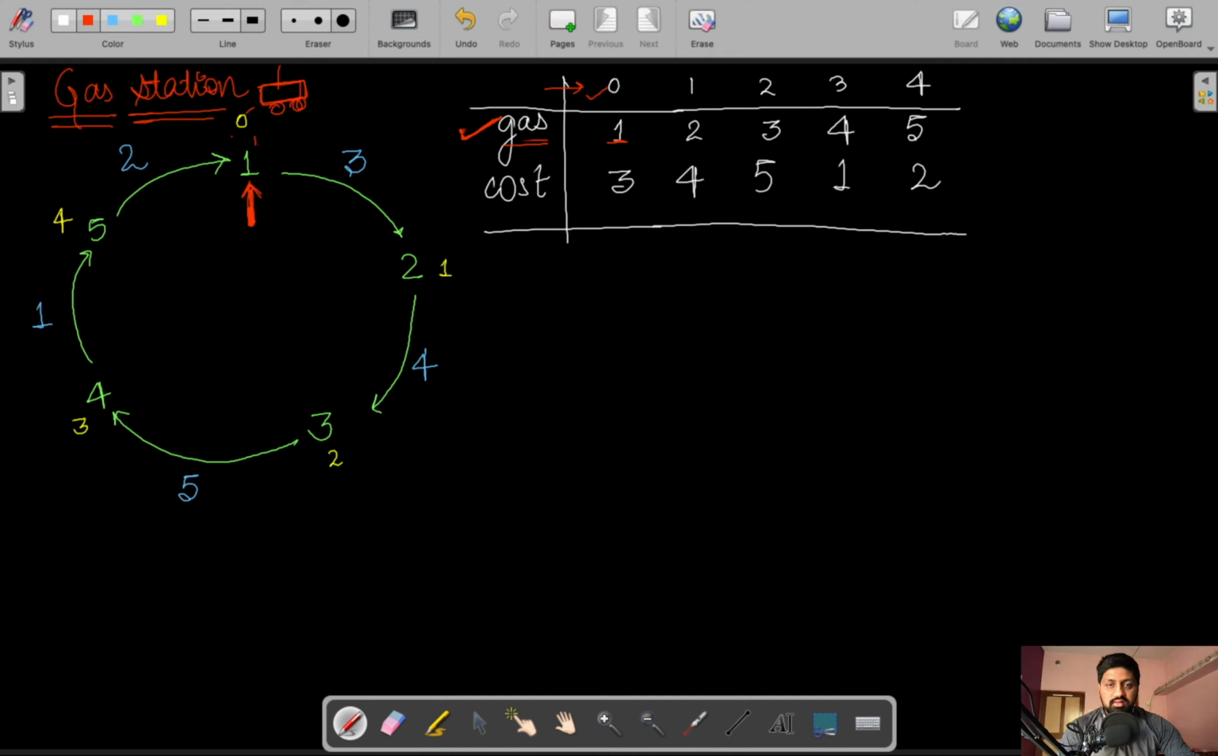If a car is at the 0th gas station, then it can take fuel of 1 liter. If it is at the first gas station, then it can take fuel of 2 liters, and so on. Remember one thing: every gas station has an infinite amount of fuel, but it can provide only 1 liter, 2 liters, 3 liters, 4 liters, 5 liters accordingly. And the cost array represents that moving from gas station 1 to gas station 2, the amount of fuel used is 3 liters.